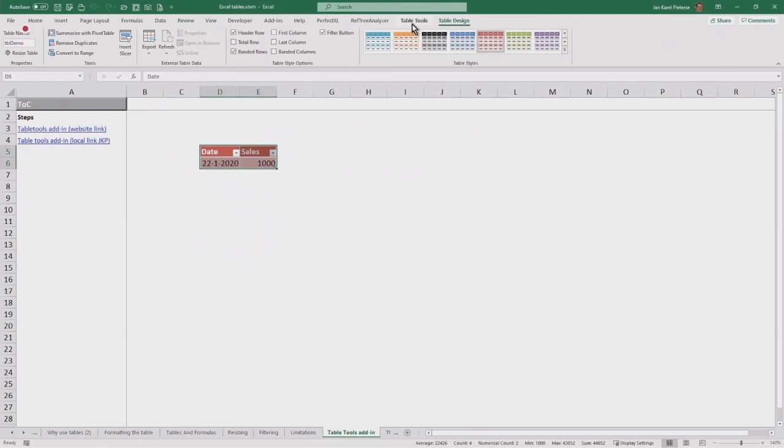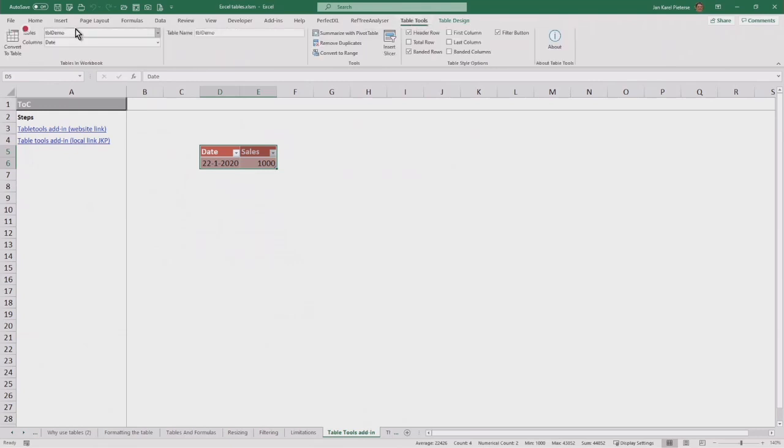Also, if you use table tools to rename your table, right here, it will look in your Power Query queries to see if that table is in a query and rename it there as well.